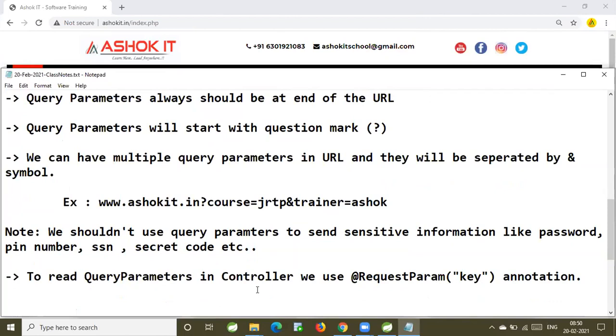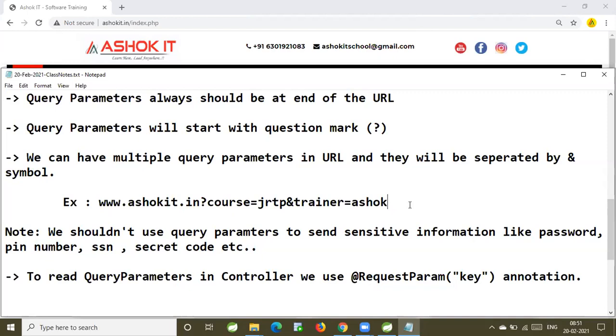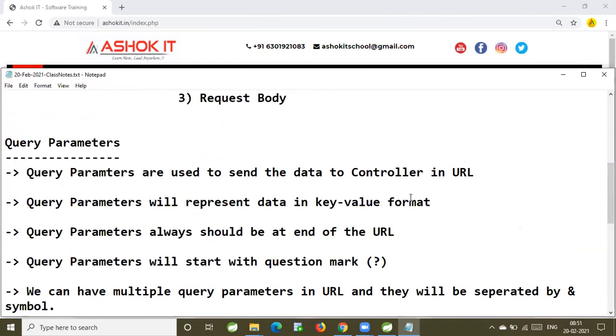In servlets, you might have studied request.getParameter, right? Yes, sir. So in Spring MVC, we have one annotation called RequestParam, which is used to read the query parameter values. Based on the key name, you are going to get the value. To send the query parameters, we will follow this syntax in the URL. To read them in the controller, we will use the RequestParam annotation. RequestParam of key, then we are going to get that value. Are you guys clear with this one?